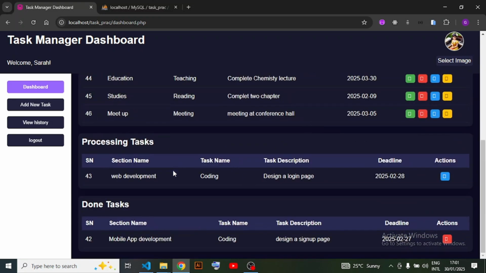So once I'm done working on this one, I can click here to move it to the done table from the processing table. If I click this particular place, it's going to move to my done table. It means I'm done working on this particular tag that has a section of web development. I'll just click here.